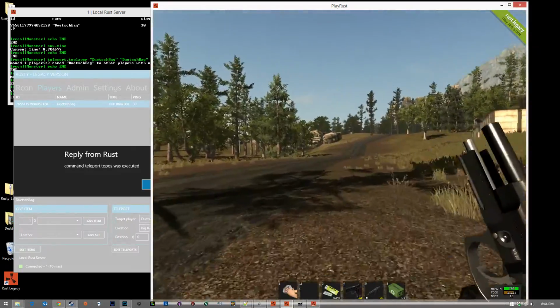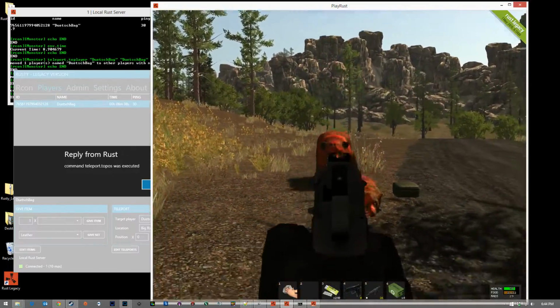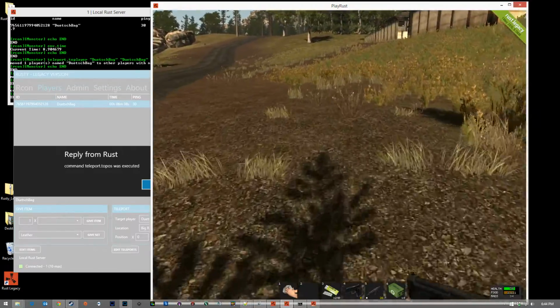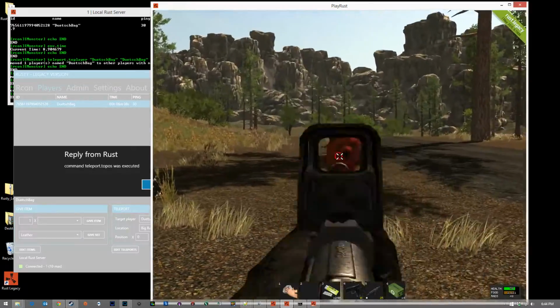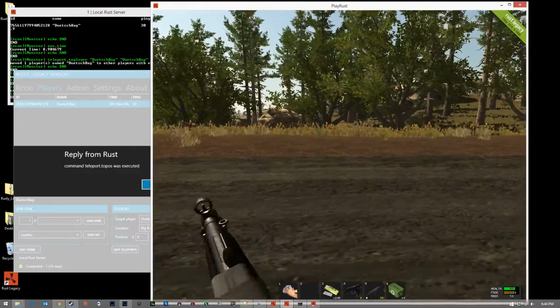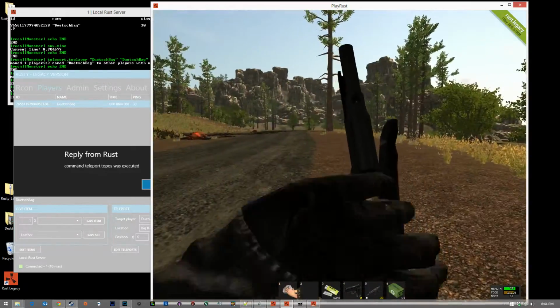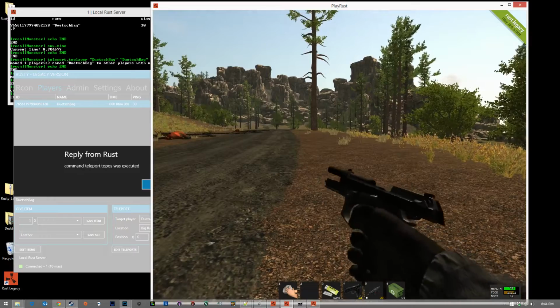Oh no. This is not good. Oh no! Okay, well, it's a good thing I had some random guns on me. Let that be a lesson. Never leave home without your guns.